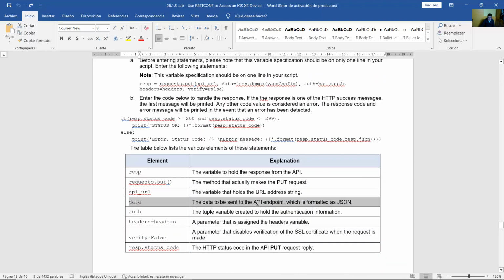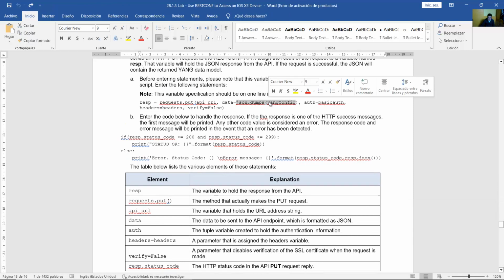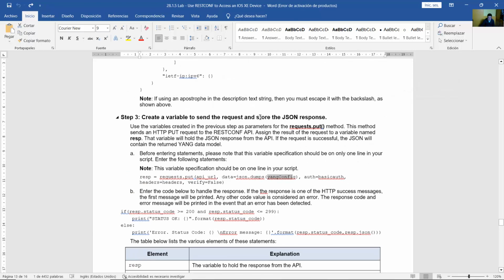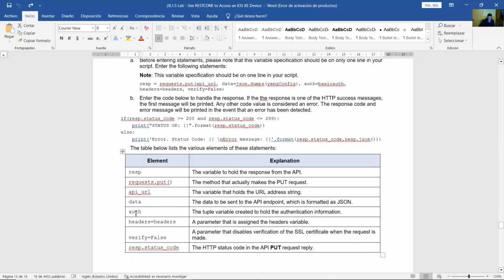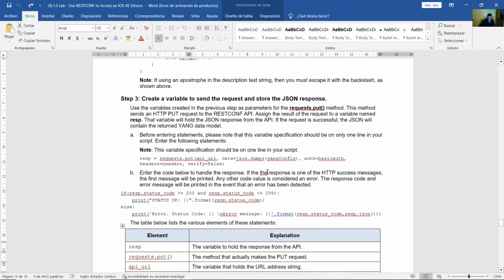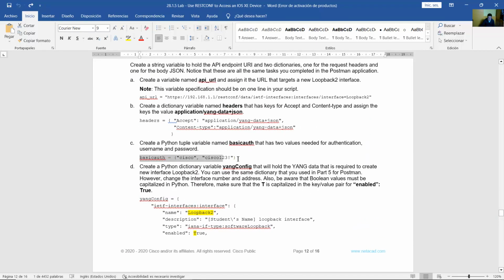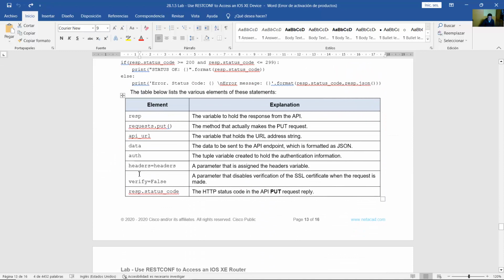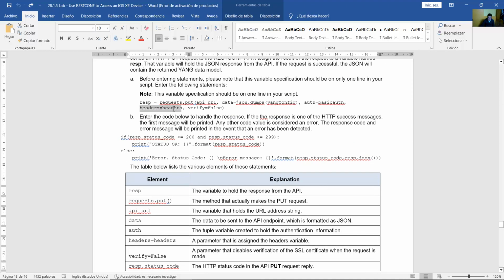Data, the data to be sent to the API endpoint, which is formatted as JSON. Data in JSON format, yang config. Okay, the body, yang config. Auth, the tuple variable created to hold the authentication information. Okay, auth, basic auth, the username and password. Headers equal headers, a parameter that is assigned the headers variable.